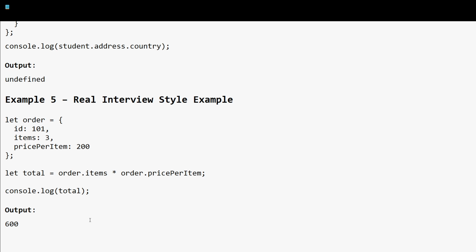Let's quickly summarize. Dot notation is simple and commonly used. Bracket notation is useful when property names are dynamic. Objects can be nested. If a property doesn't exist, JavaScript returns undefined. And in real world applications, most data comes in object format. Now you understand how to access and use object values in practical scenarios.